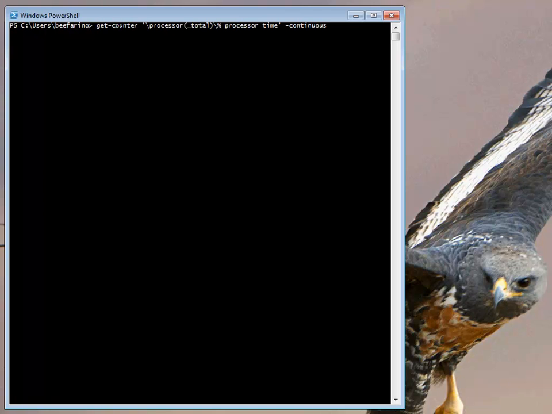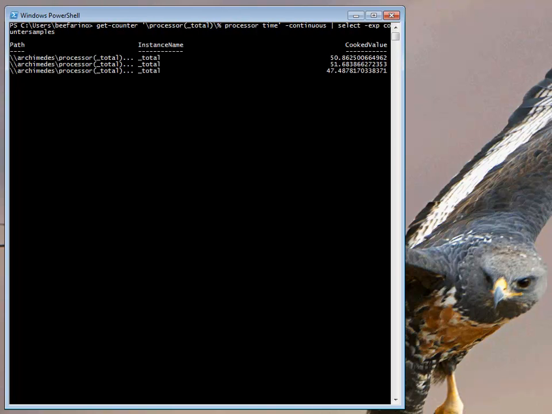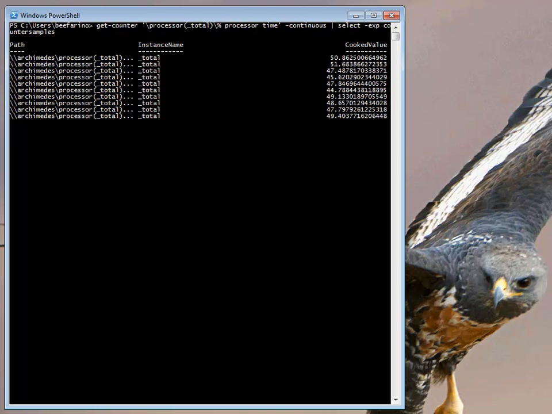Well, the first thing I want to do is isolate the counter samples property. And just to show you what that looks like, let me run that command. You can see that it's flattened the output, and instead of having a set of counter samples associated with a timestamp, we now have access to the cooked value property directly.